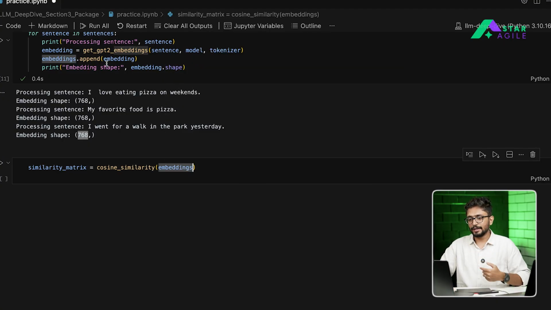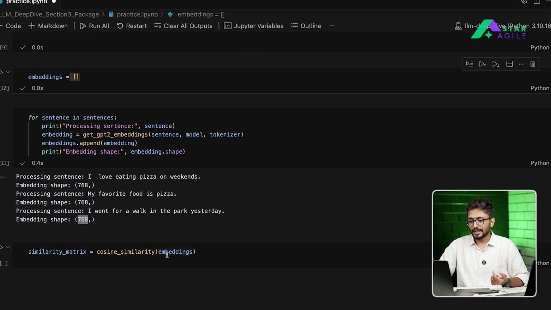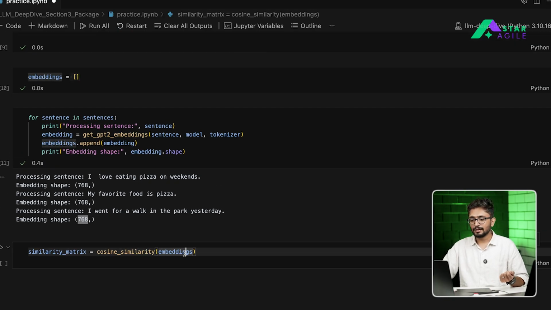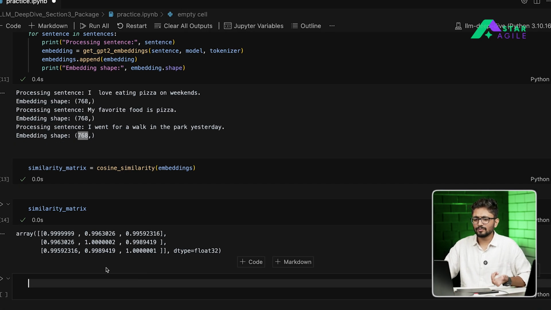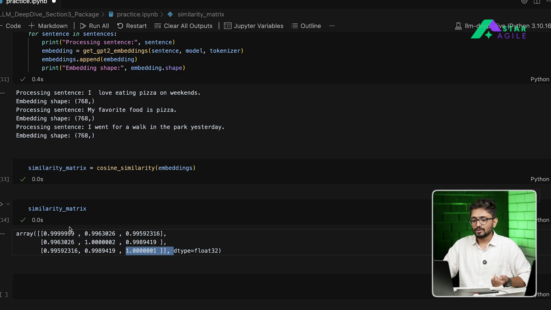So we have already calculated our embeddings and appended them to a list. I can then pass this list to the cosine similarity function, which is going to output a matrix that contains the similarity between each pair of sentences in my list. So let's print this similarity matrix here. And one thing you will notice is that we have 3 sentences and each sentence has the highest similarity with itself. So you will see along the diagonal the similarity is 1, because one sentence will always be similar to itself, right? If you take I love eating pizza and compare it with the same sentence, it is completely similar. So the similarity will be 1, which is why it's the off-diagonal entries that we have to focus on.